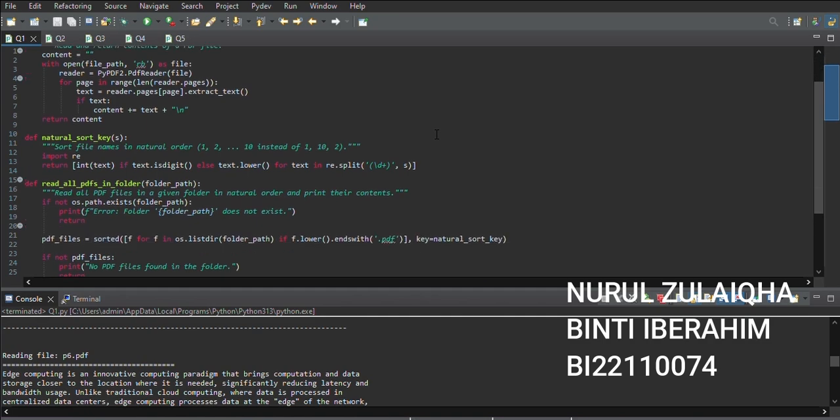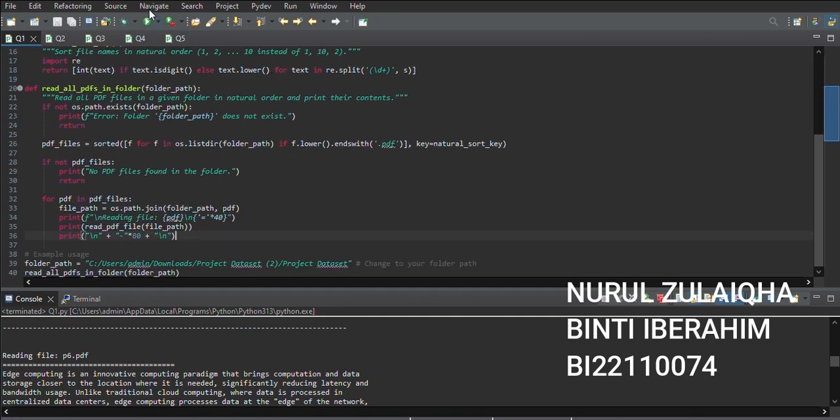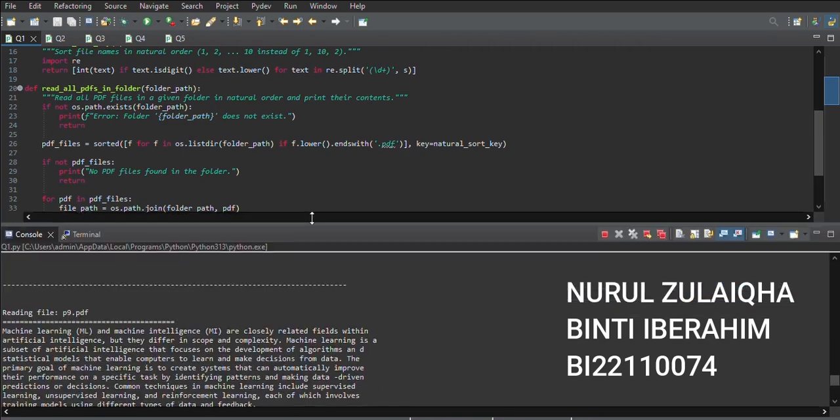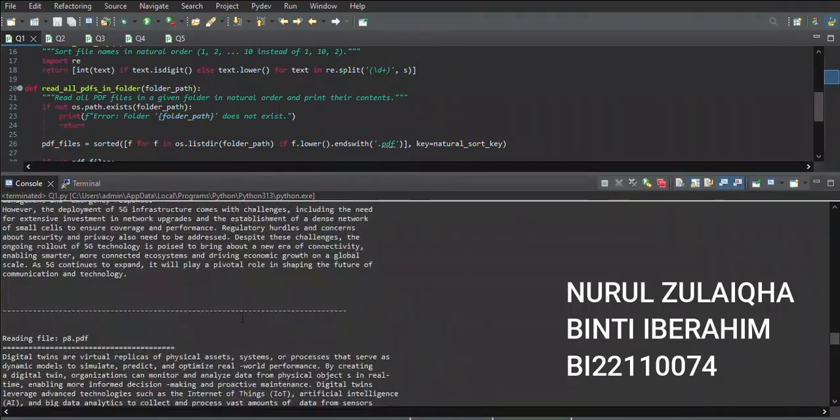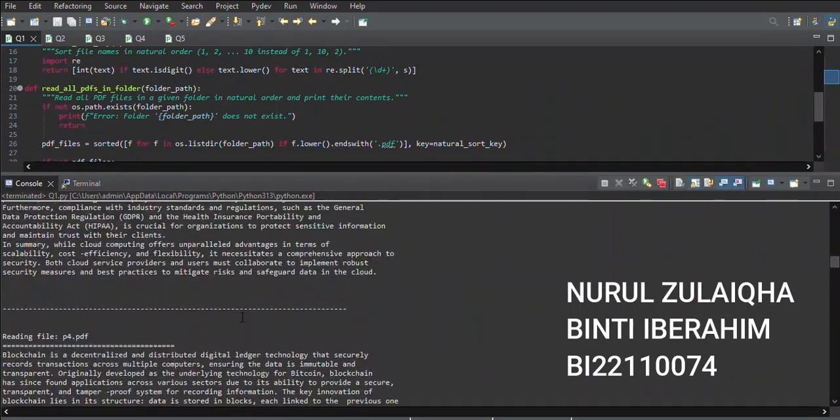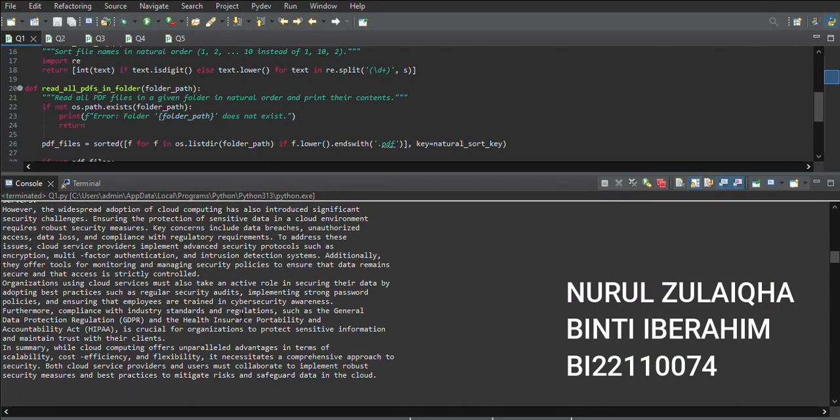When we run this code, we can see that it shows the file list and its content. The read all PDFs in folder function checks if the folder exists, then sorts them, reads them one by one, and prints the content. For example, when we run the script, it reads multiple PDFs in order.